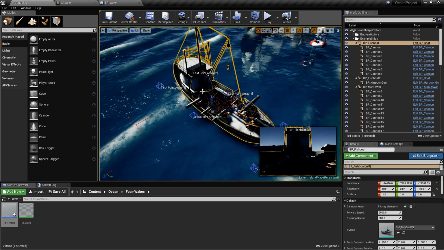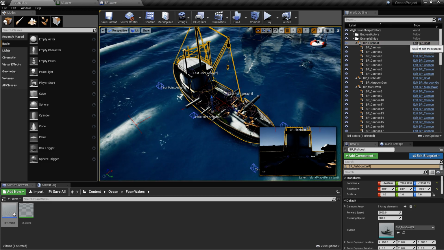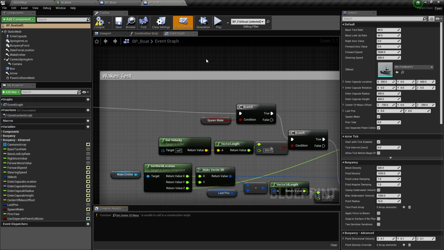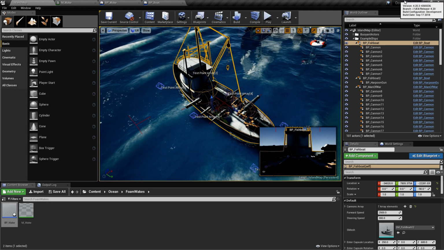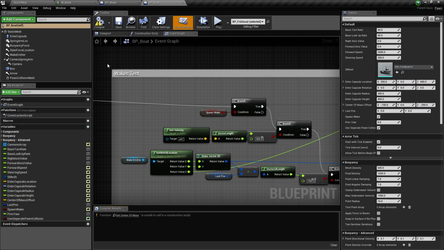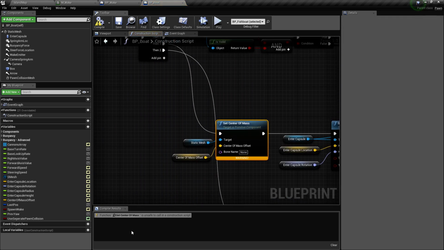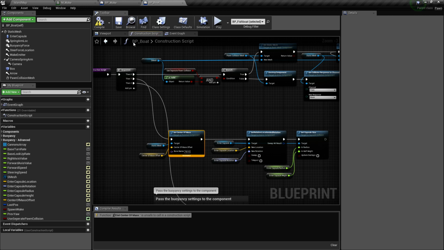So we have to get this fish boat here and edit it, and you see we are in 4.20. It will be the same in 4.21. There is something broken here. It is telling us that there is a function that is unsafe to call in a construction script. Let's click here and see that this piece of code is unsafe to be put in a construction script.